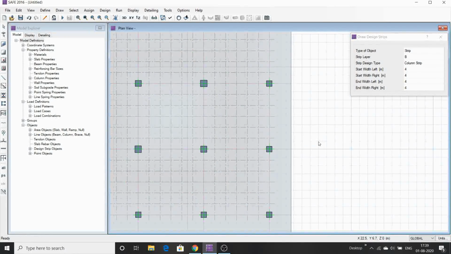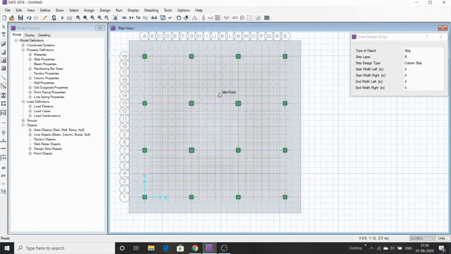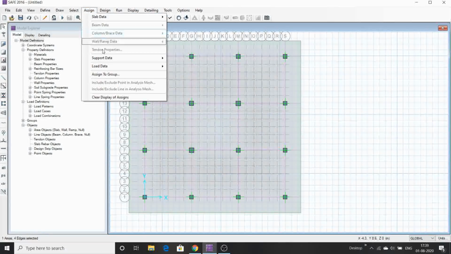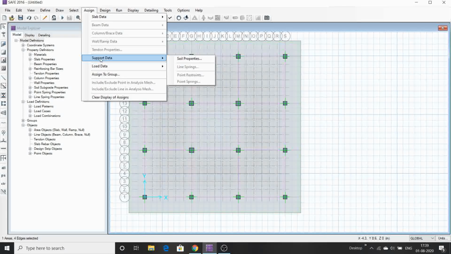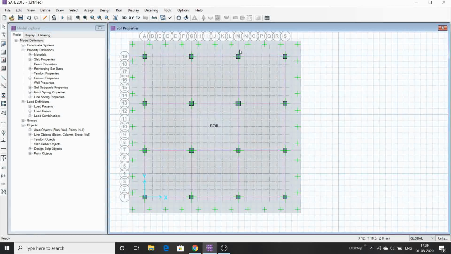As soon as we finish drawing the strips, we need to click on the escape button. Now we need to select the footing slab. Here it is shown as one area, 4 edges selected, and we need to assign the soil properties. For that we click on the assign button, support data and the soil properties. This is the soil properties we have given, and click on OK. The soil properties are assigned in this area.